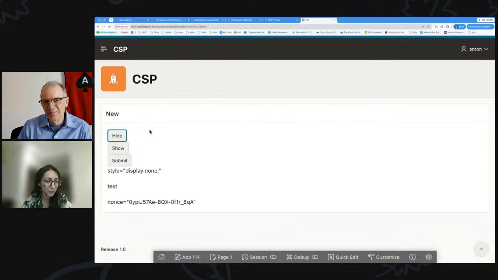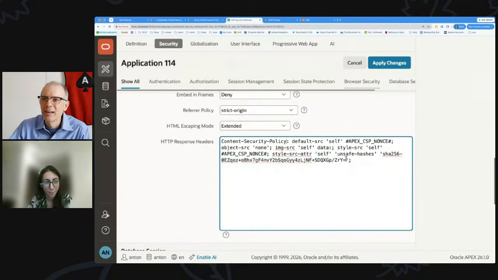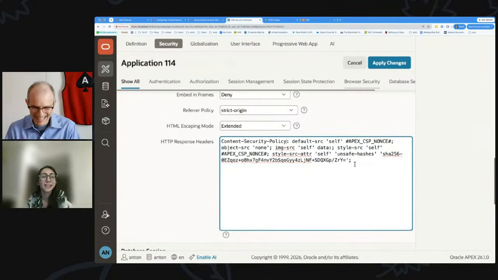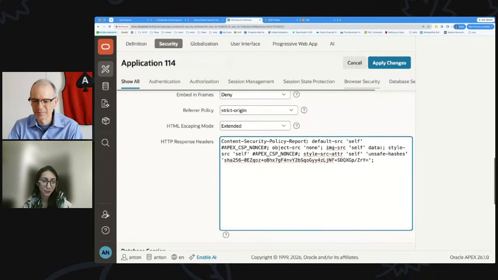Let me see, what do you think? I mentioned that we should probably do everything declaratively. But then even using dynamic actions, sometimes they will break. So there's one other thing we can do, right here: the report only attribute, just to see what's happening with that break in your application.